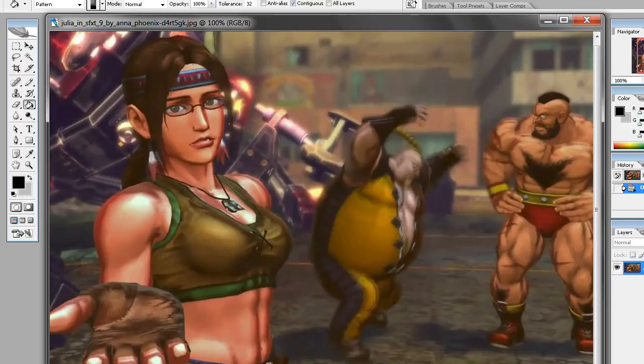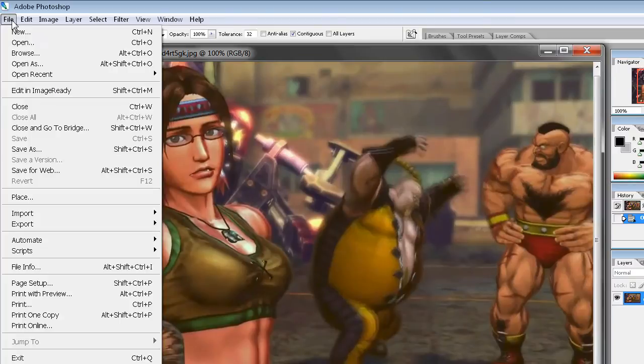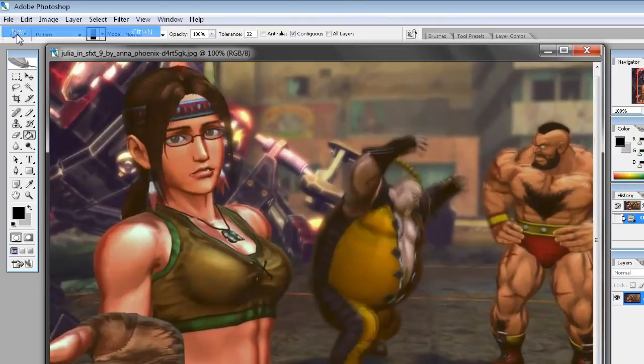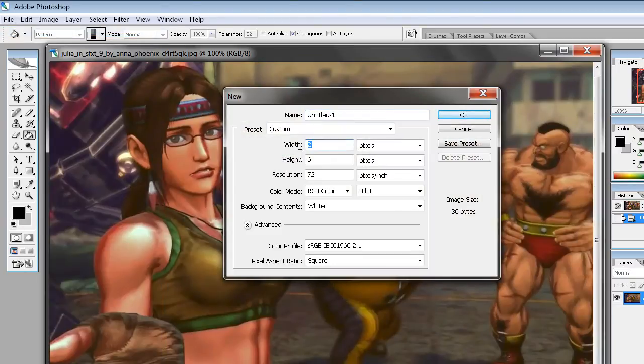The first thing they tell you to do is to create a new document, 1 pixel wide and 2 pixels high. I'm going to select the background contents as white. Now, some of the tutorials tell you to select transparent, but it really doesn't matter. Say OK.